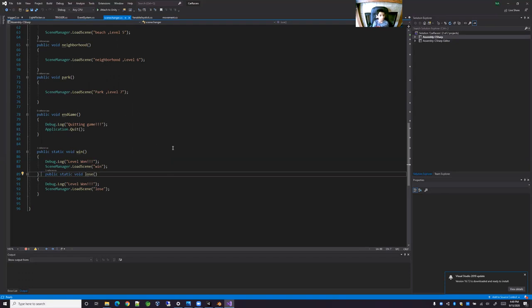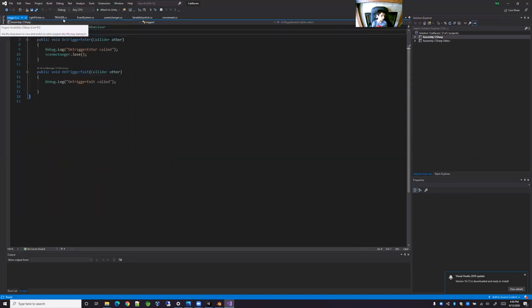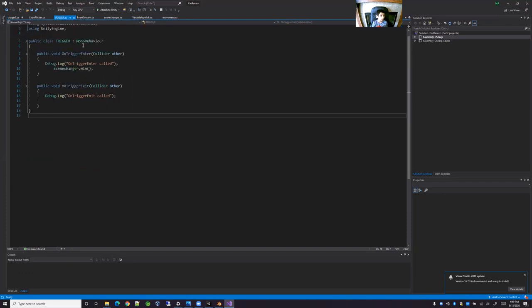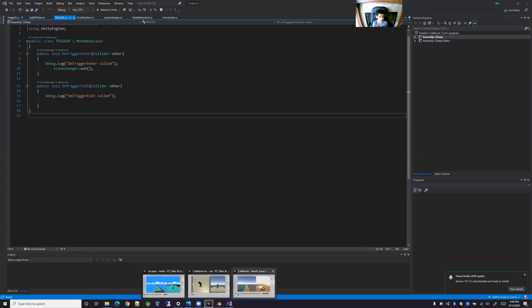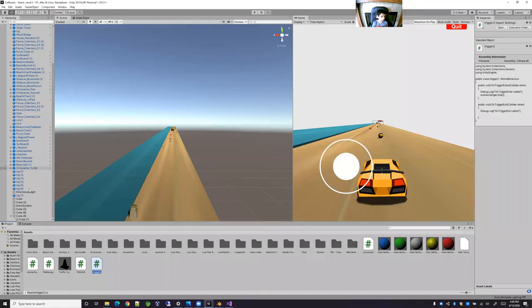This also helps with the UI, which I'll tell you about in a second. But yeah, these are the two triggers. This one just makes you lose, but there's another one at the end of the level that makes you win. So let me show you the one at the end of the level.